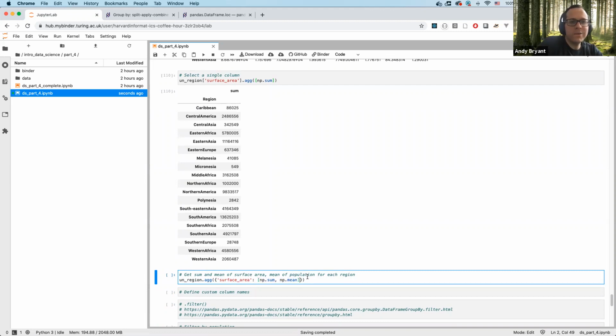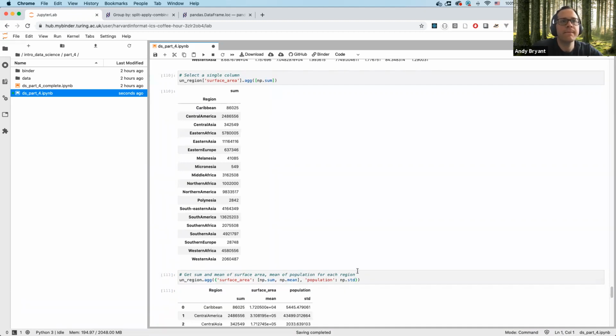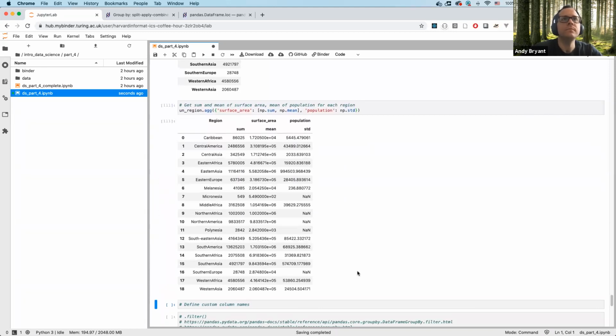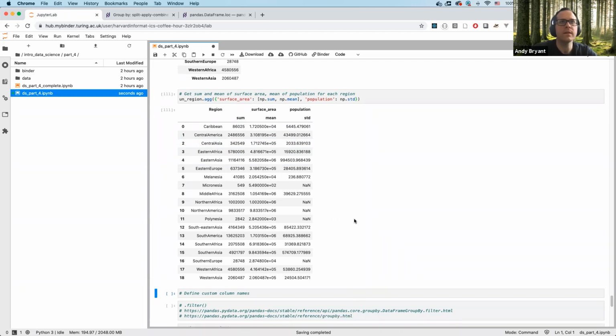And then I only care about that for surface area, but for population, I actually want the standard deviation. Right? And so we see that here, and we see this is the region value. And for surface area, we're getting the sum and the mean. But for population, we're getting the standard deviation. Let me know if you have any questions about that. So yeah, this is just a way of making it a little bit cleaner.